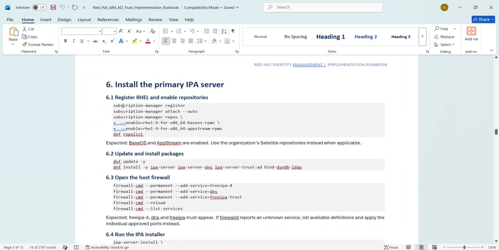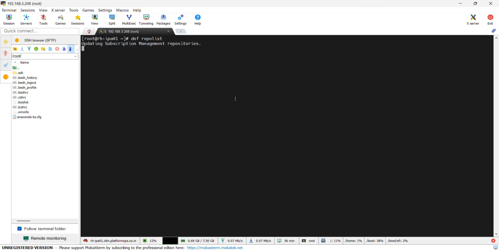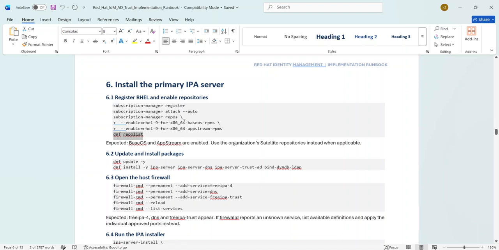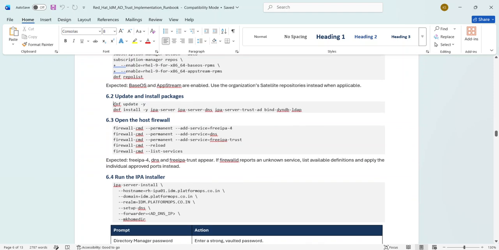Then we need to enable the repositories. I already have my Red Hat Satellite server, so I registered this IPA server to that Satellite server. My repositories are already there, which we already saw, right? Let's show that again. These are the repositories enabled. Otherwise, you can use these particular commands to enable them with subscription-manager repos. After that, I checked dnf update -y, and there is nothing to install.